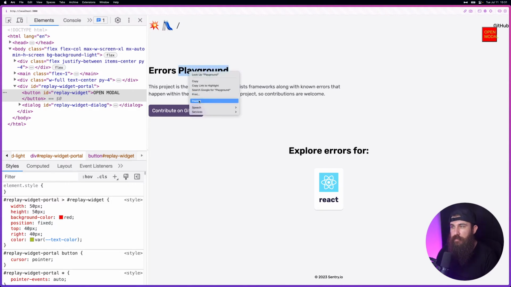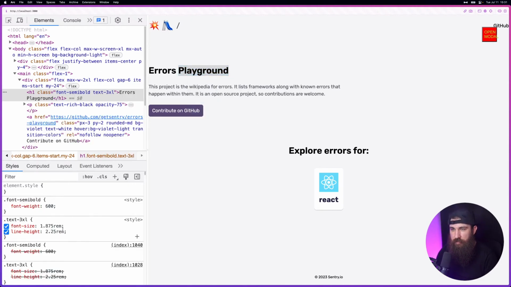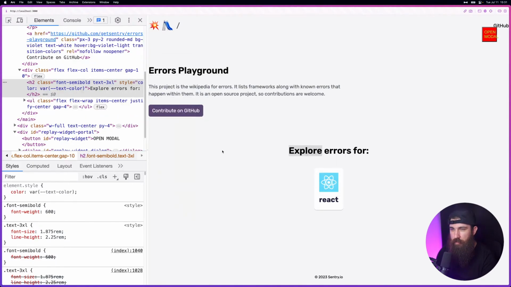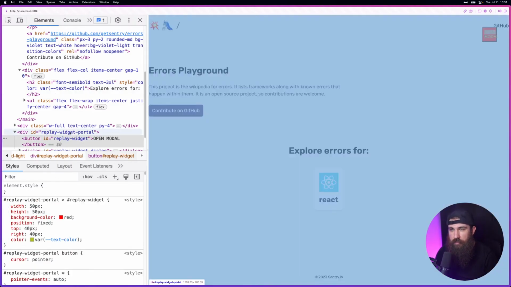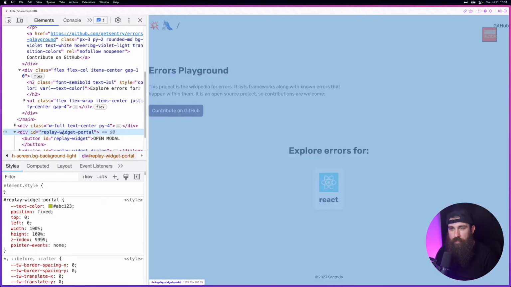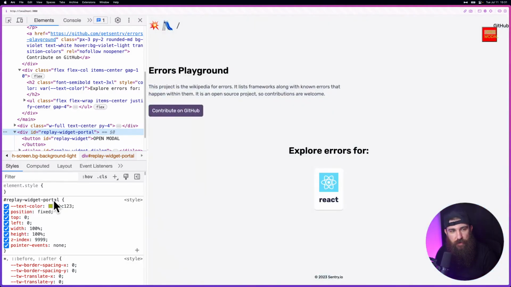It's not gonna happen. I mean, the style is applied probably. Where was explore errors for? Yeah, you see that? But the variable is grayed out because it doesn't exist within this context right here. It only exists inside of the Replay Widget portal because that's where we define it.